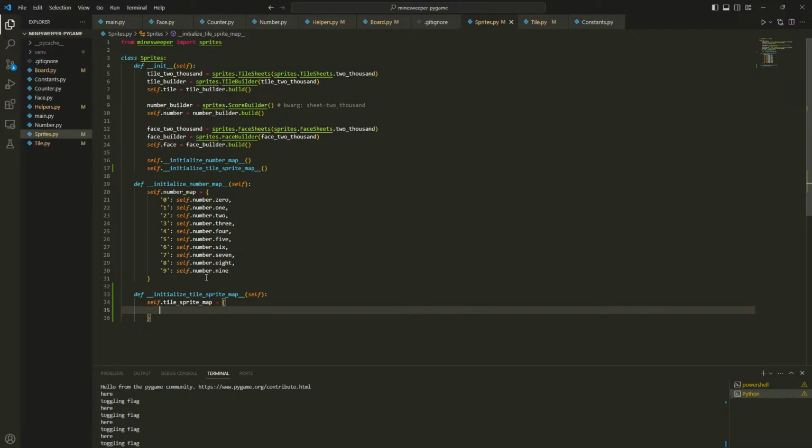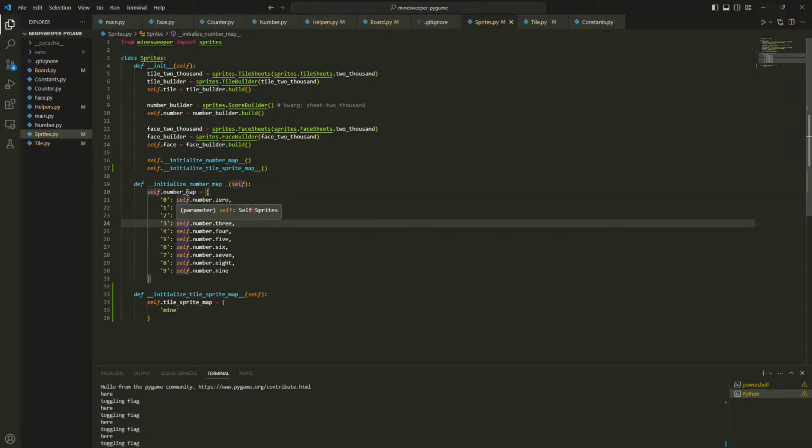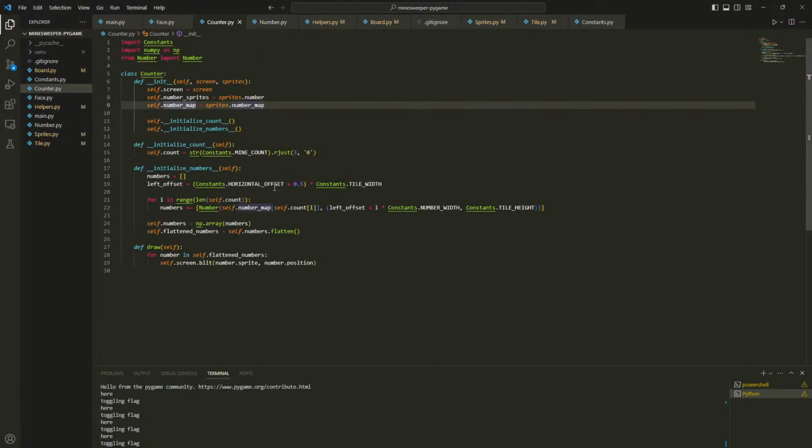There's a ton actually, right? There's like mine. Wait, how did I index this before? Am I indexing with integers or with, did I put in the string? Number, counter, let's see. Oh, it's a string, that's right.